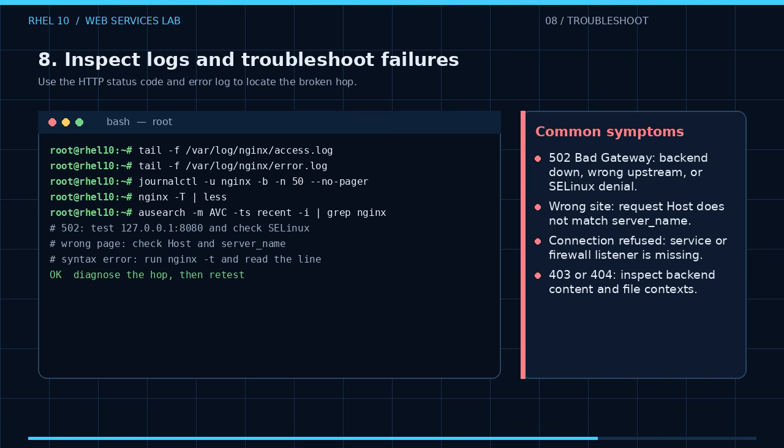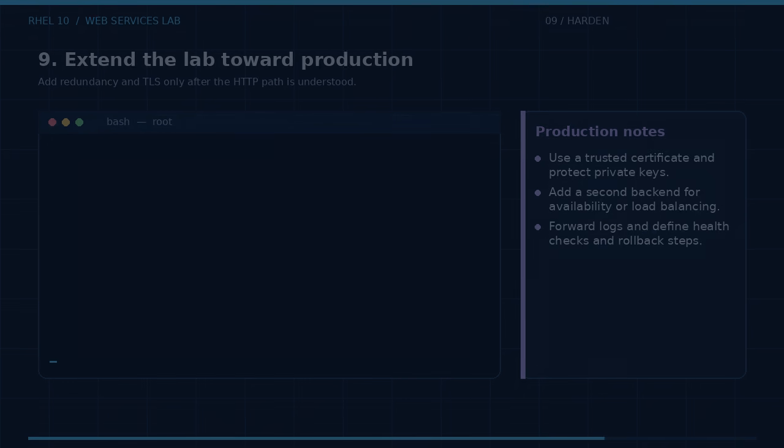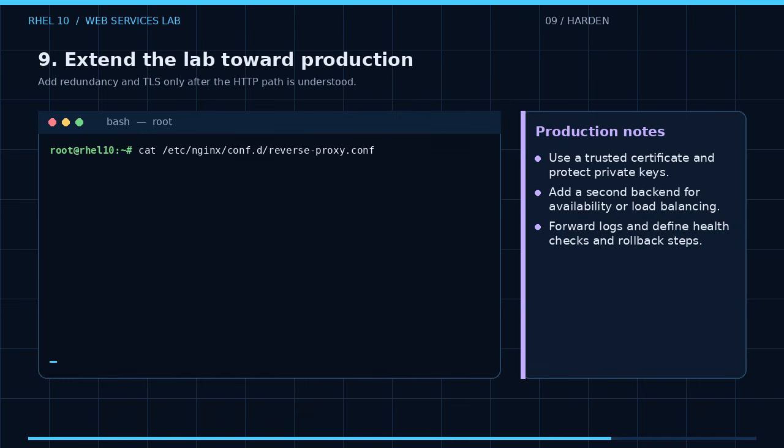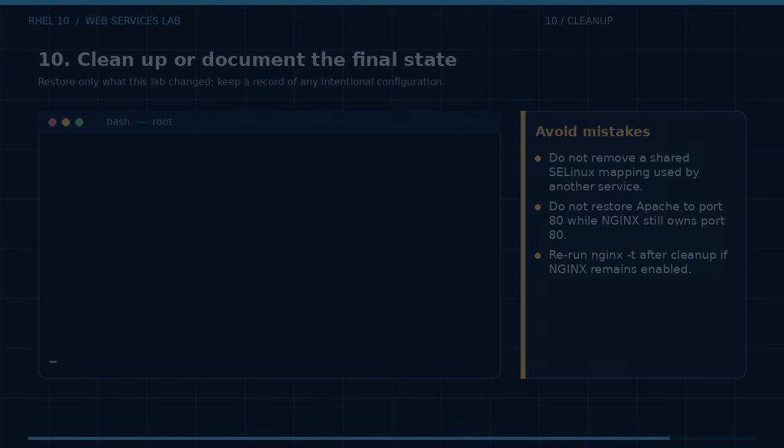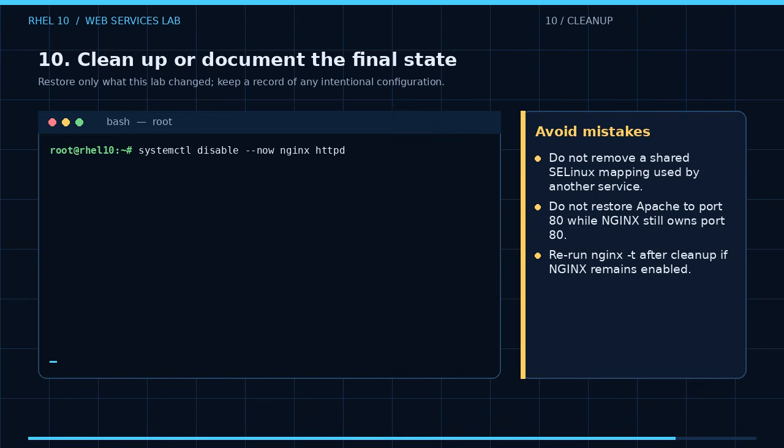For the challenge, add a second backend and convert the upstream block into a load-balanced group. Test each backend directly, then prove that clients use only Nginx. For production, add TLS on port 443. Use a trusted certificate, keep private keys readable only by root, and forward logs to a central collector. Do not expose the backend port unless there is a documented requirement.